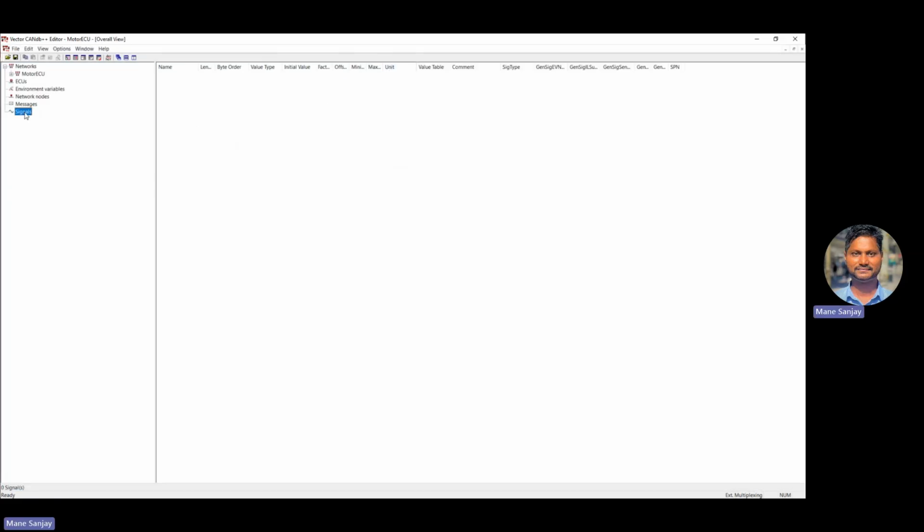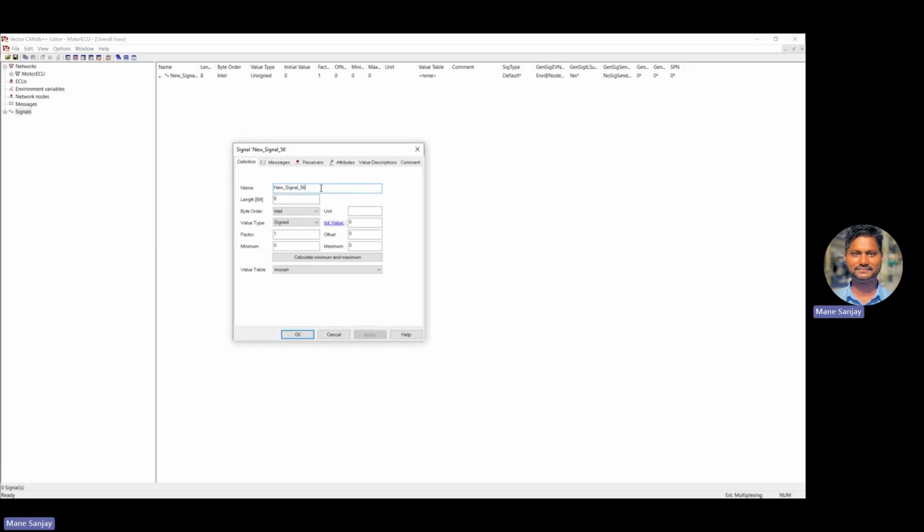Let's come here. Now create the signal. So we'll create two signals. One I will create, let's say machine speed or motor speed. Length is 16-bit. I need a 16-bit. I'll keep it Intel, that's little endian. I said if I say Motorola, then it will go big endian.